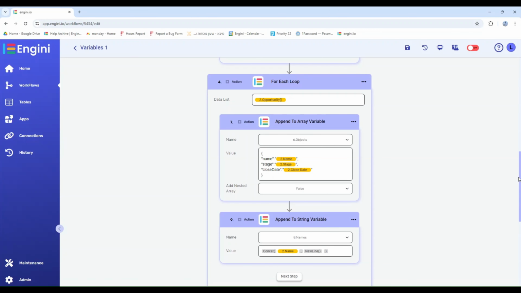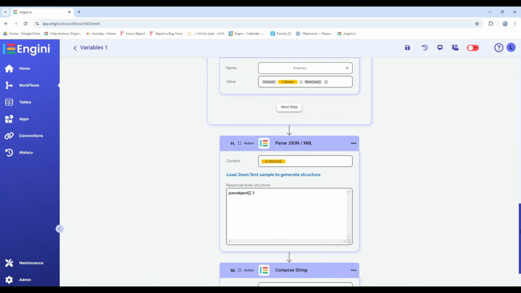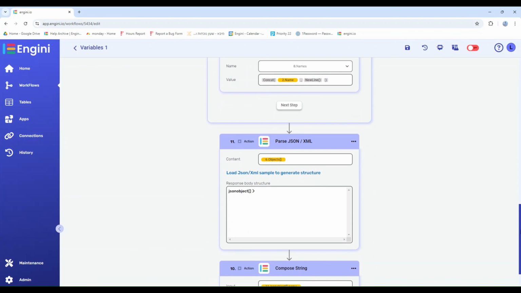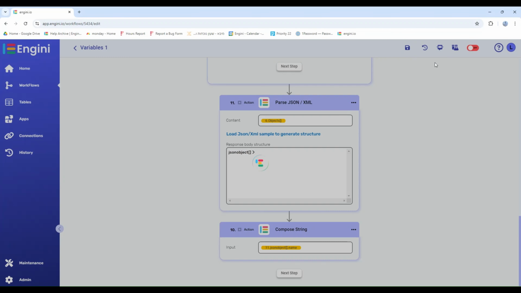After initializing all the relevant data, we'll use the parse action to generate an organized structure, making all fields easily accessible. Then, we'll use the compose string action to display the output of the names list. Let's run the workflow and examine the output.